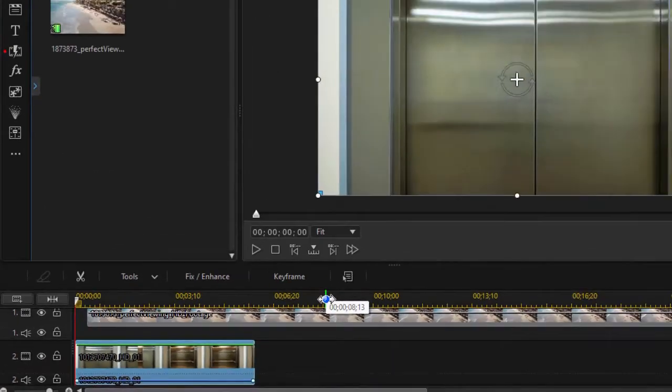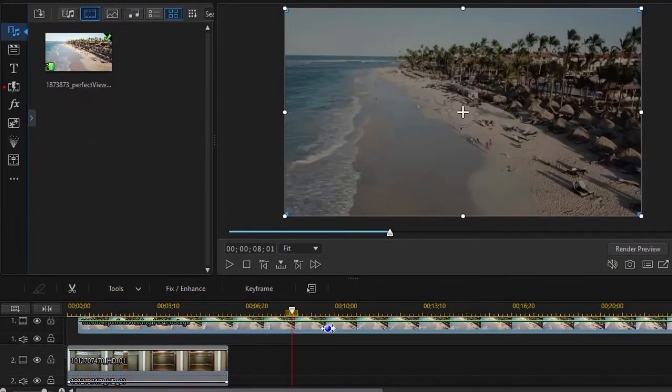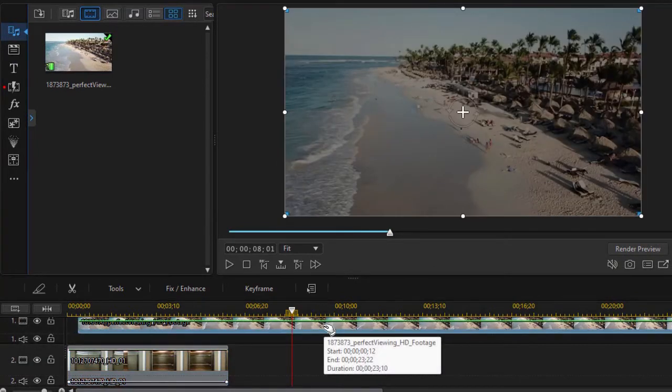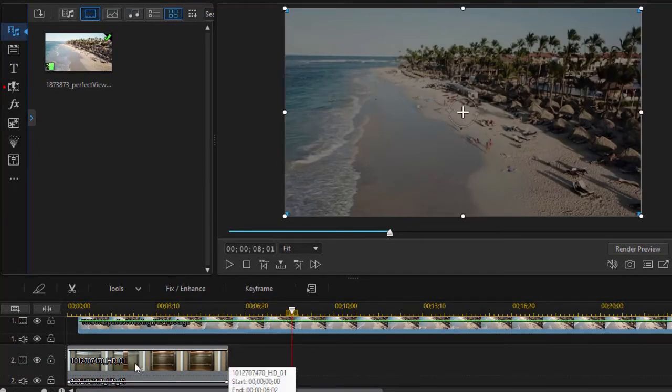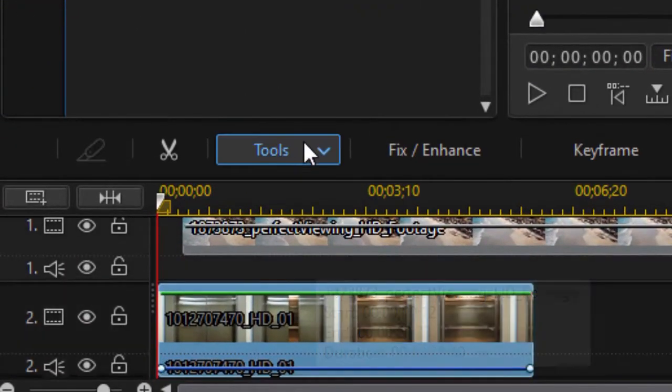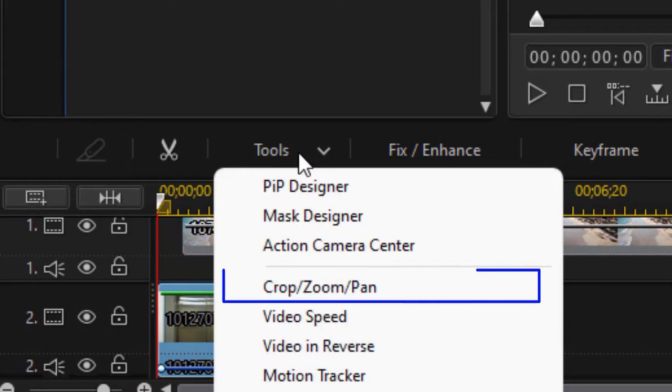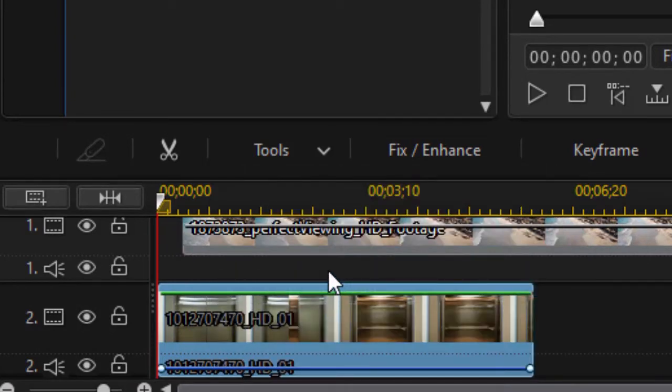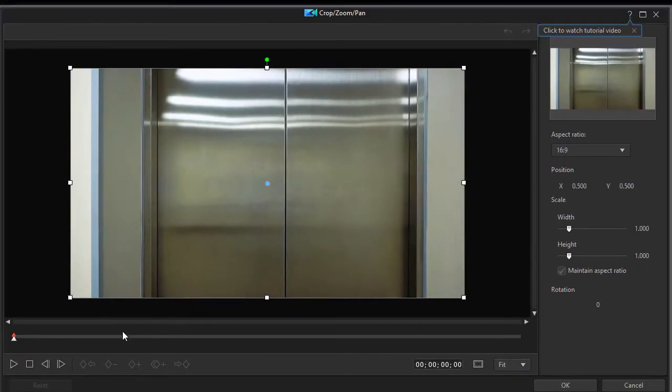Then on track number 1, we're going to place the clip of the world we want to see when the door opens. So having done that, I'm going to go to track number 2 with my door. Click on the Tools button above the timeline and choose Crop, Zoom, and Pan. What I want the camera to do is look inside and magnify what's on the other side of the door.